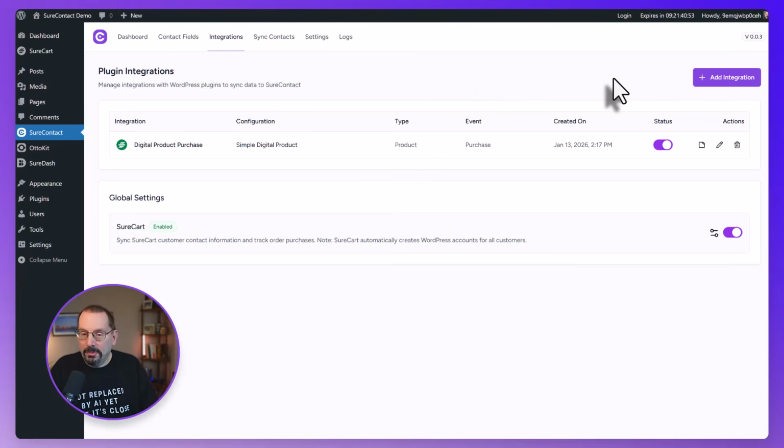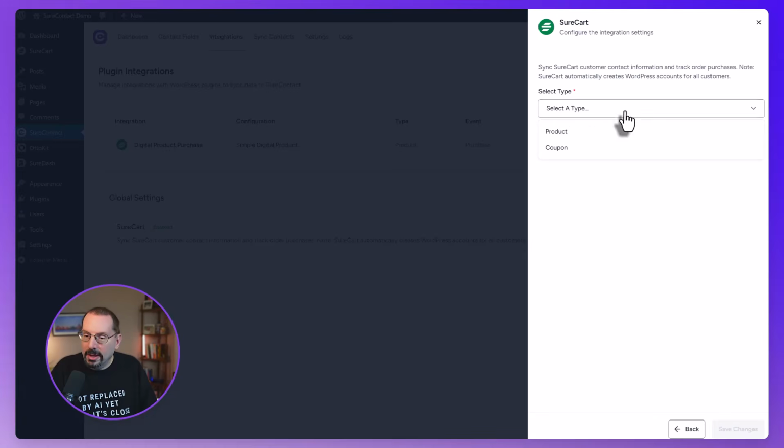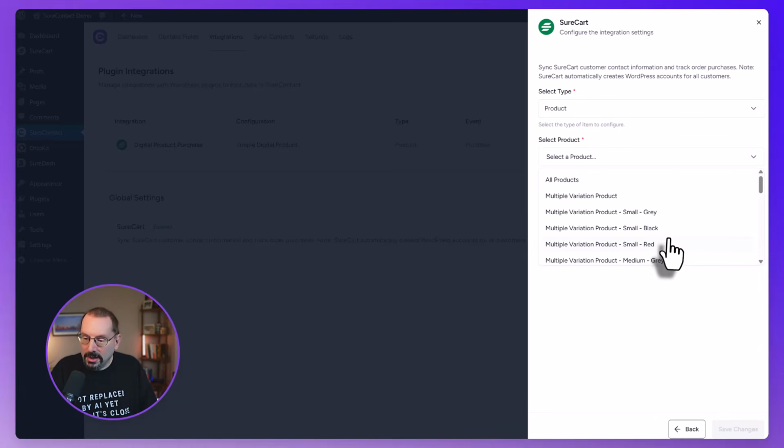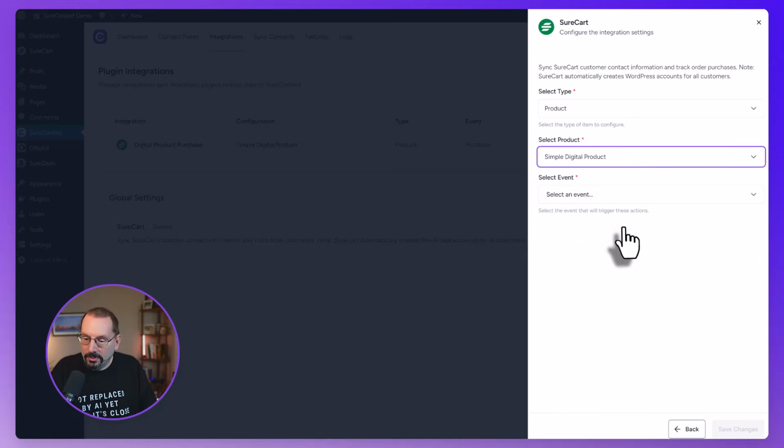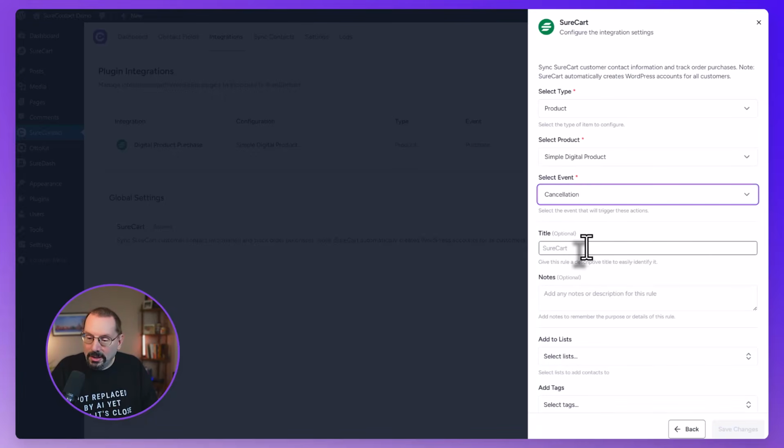Now, that's great if a person purchases something, but what happens if they're canceled? Well, we want to take note of that too. So let's add another integration here. Go into Add Integration, click on SureCart, select Product as the type, and then select under the products that same simple digital product here. And then the event here I want to keep track of is cancellations. And then here I'm going to put in digital product is canceled.